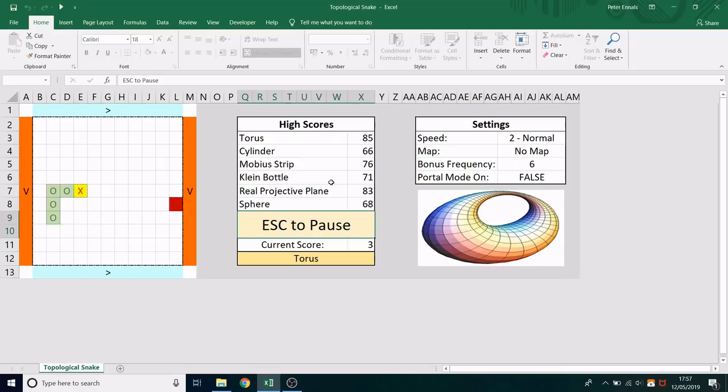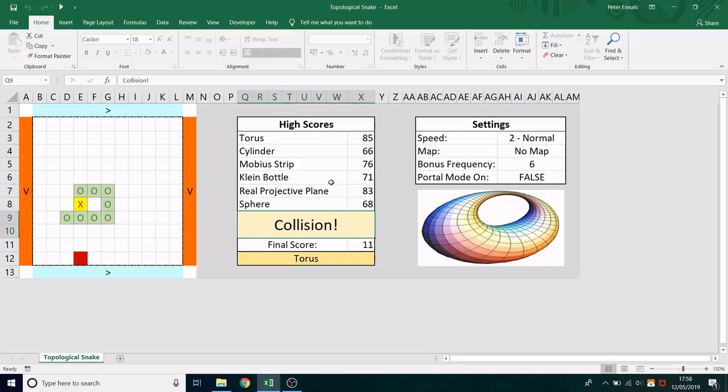Every time you eat a piece of food, your score goes up, but so does the length of your snake. Every so often, you will see some bonus food appear. This gives you 3 seconds to catch that food to get extra points. If you collide with your own body, that ends the game.